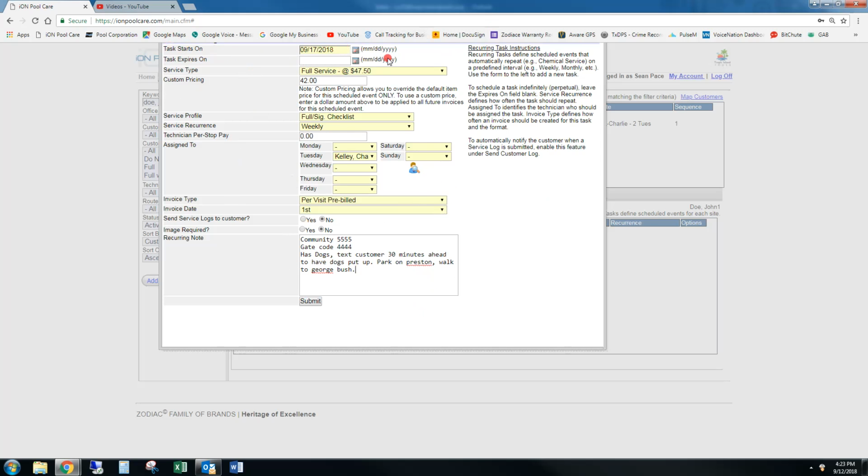Always do another once over, make sure it's set up right, check your invoicing, pre-build, check your date. You can set the send service logs to customers, yes or no. These are default no. The image required, that's already a mandatory thing. This is something that Ion added recently. In our case, it's automatically set that way for the tasks, so you don't need to hit yes. It'll just do it. But for this one, some customers go out of town a lot, and they like to receive their service logs via email because they're never going to see the maintenance report in their timer box.